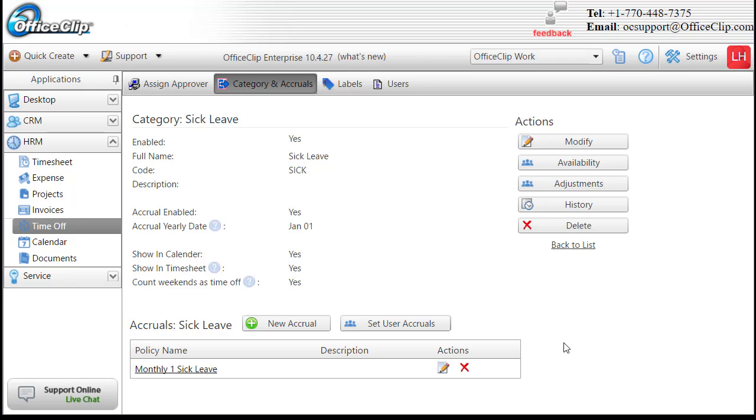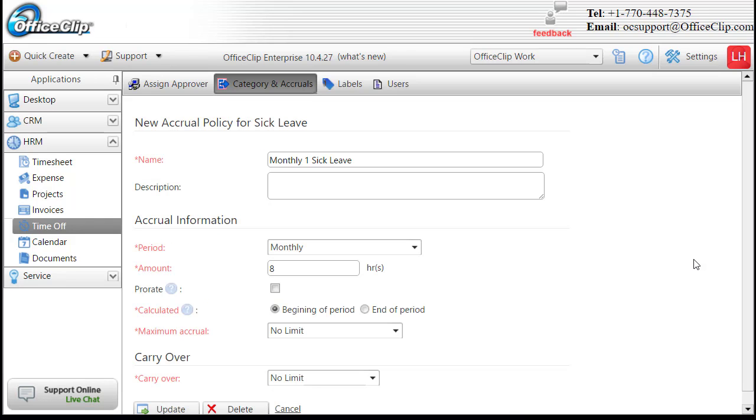Next, we will discuss how the accruals can be set. To set the accrual, you can click on new accrual button here. Now we already have one accrual set up here, so let's see that one first. Now we have the name and description here. Now the accrual period here can be selected between hourly, daily, weekly, monthly and yearly. In this particular case, it is monthly and it is 8 hours, which means that 1 day a month the sick leave is accrued. So for the whole year it will be 12.